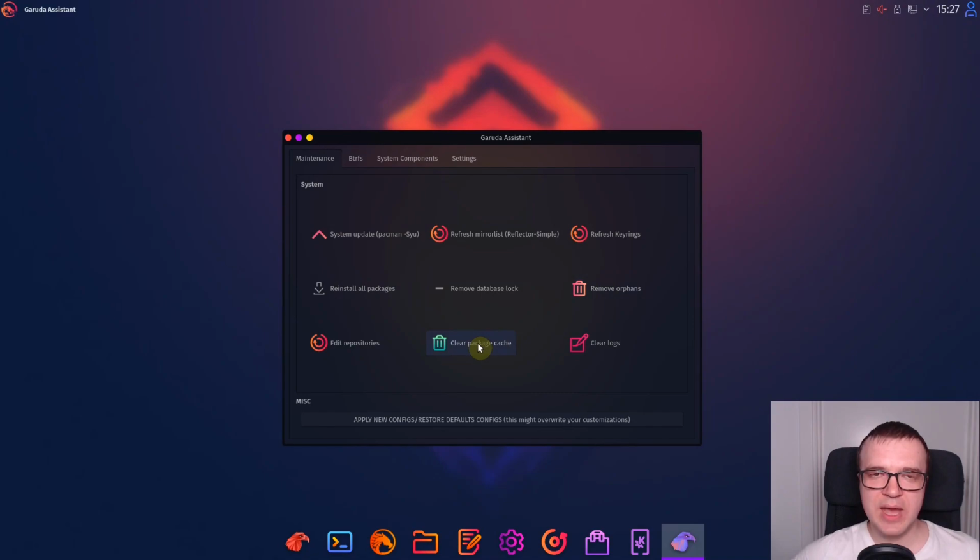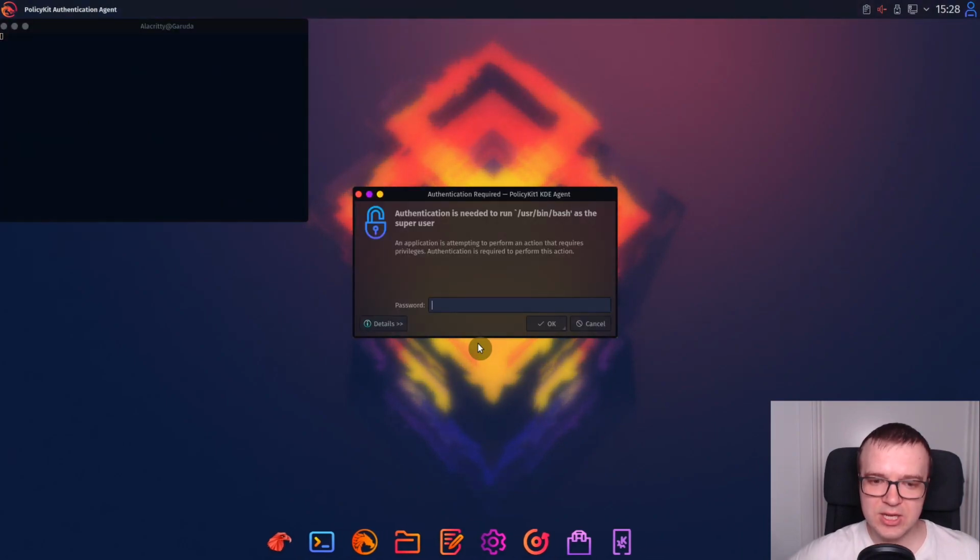You can also clean package cache. Every time Garuda installs programs on your system, it downloads its source code and stores it on your system. And with time you can accumulate a lot of those packages, which take quite a lot of space, but they are completely safe to remove because Garuda will automatically re-download them when it installs the program again, for example. So click clear package cache.